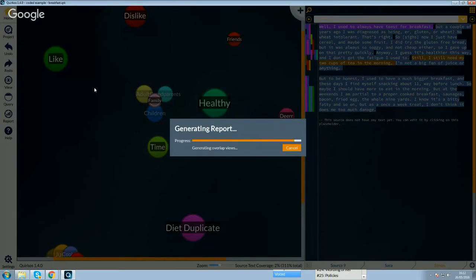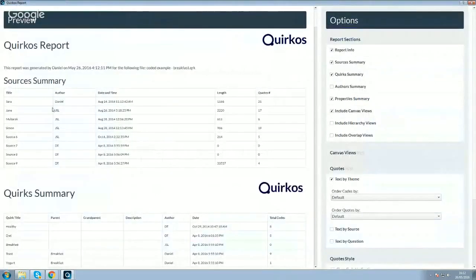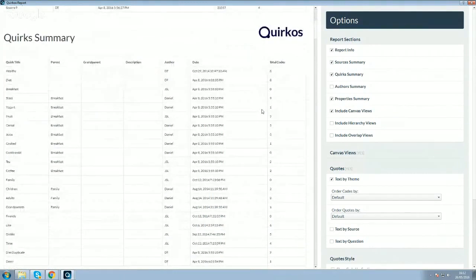So before we had a summary of the sources and the source properties, but now for the first time, we've also got some information about the code. So you see, first of all, we have the sources summary. This tells us information about the source, so the length of the source, you can see here in characters, and how many quotes were coded to that particular source. But if you look now, there's also this section here called the Quirk summary.